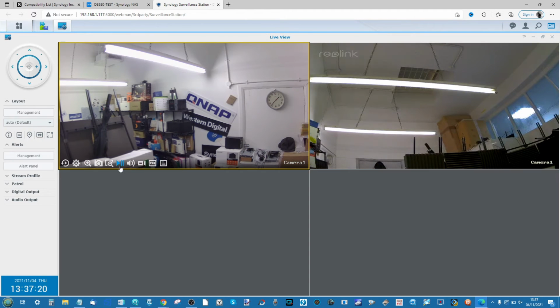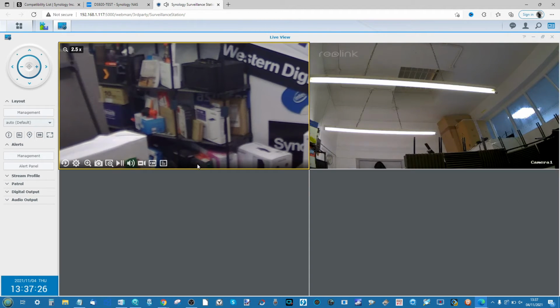Same goes for pan tilt zoom cameras. All you need to do is make sure you select that option, then select the area that you want to zoom into, and then it can zoom in closer. There you go. Once again, we can come out of it.